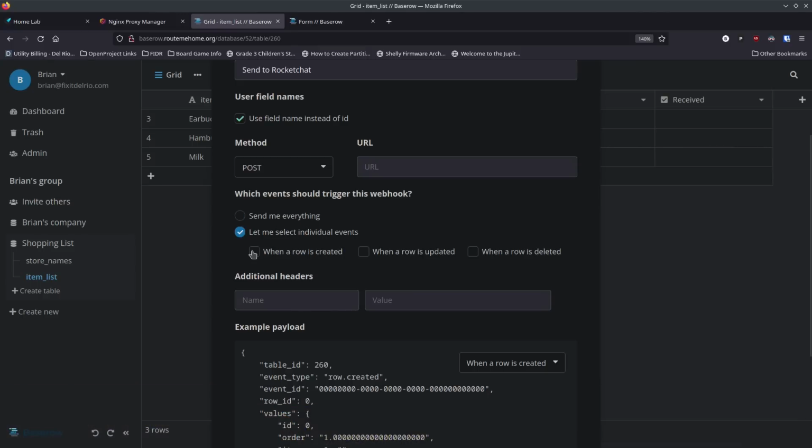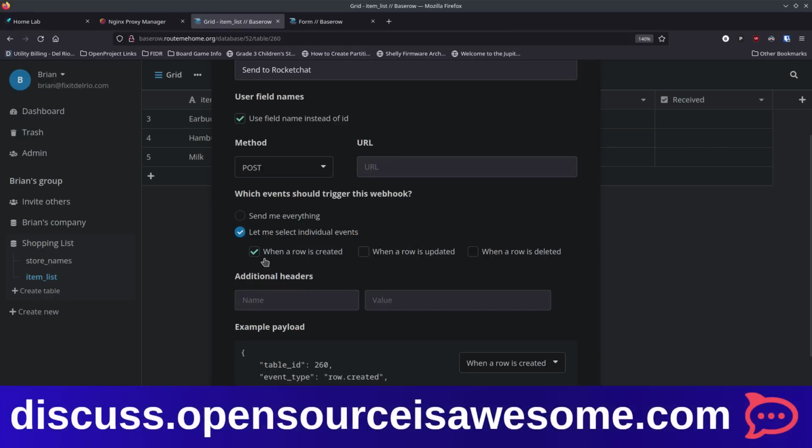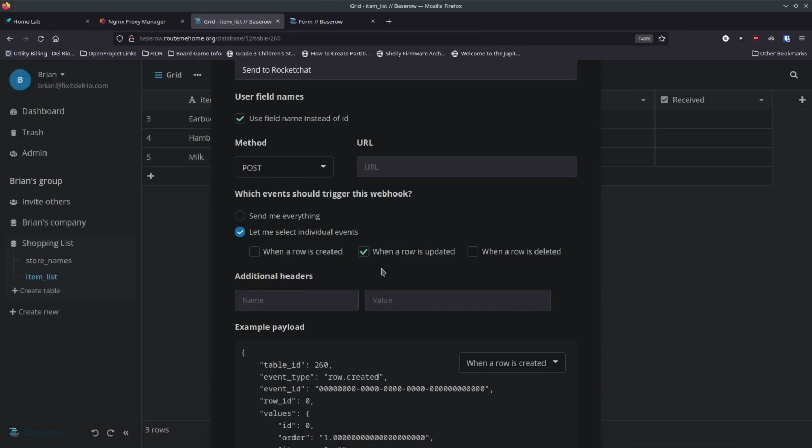Or you can pick, I only want things when they're added, or I only want things when it's updated. So let's say you're a project manager and you've added a bunch of things, and your project managers that work for you are working on projects and they're updating dates and they're updating milestones.